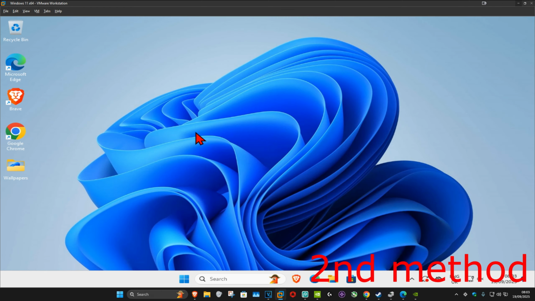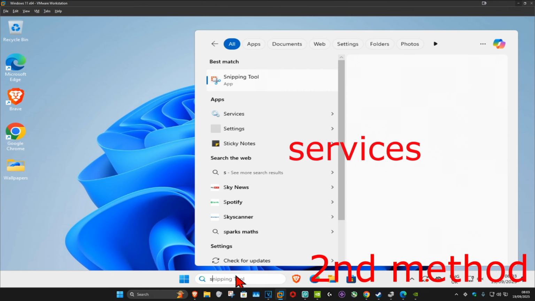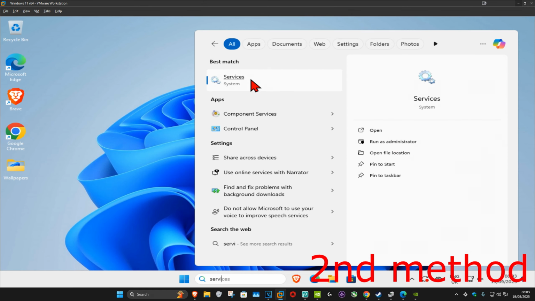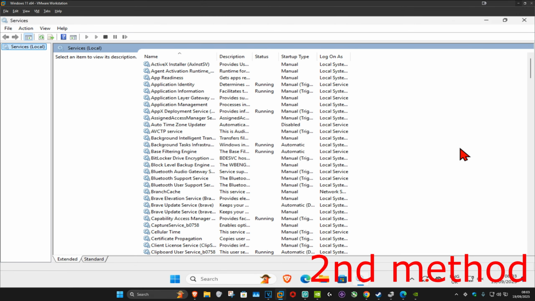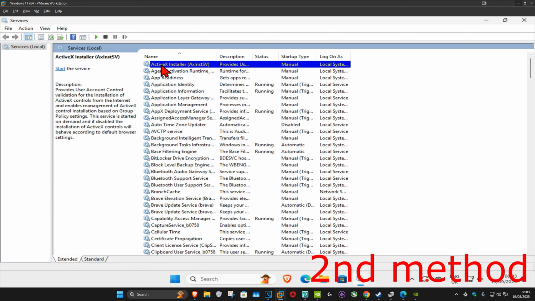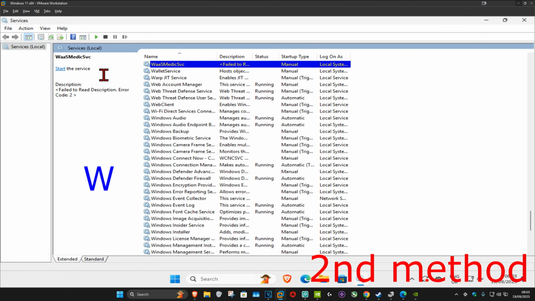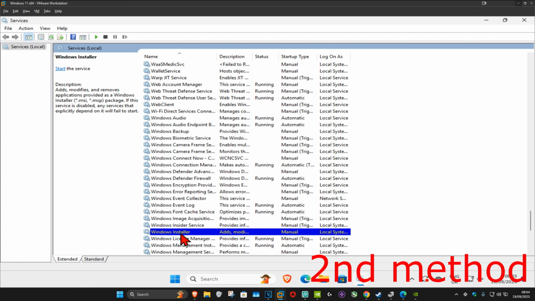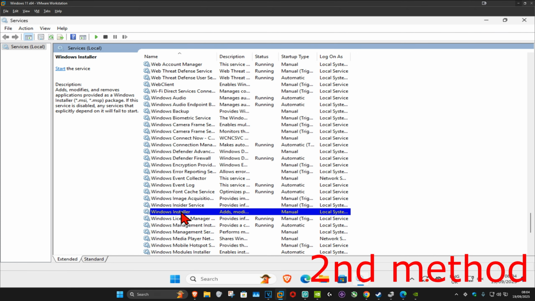For the second method, you want to head over to search and type in services. Click on it. And then once you're on this, you want to click on any service one time and then click on W on your keyboard. You want to find Windows Installer. Double click on Windows Installer.